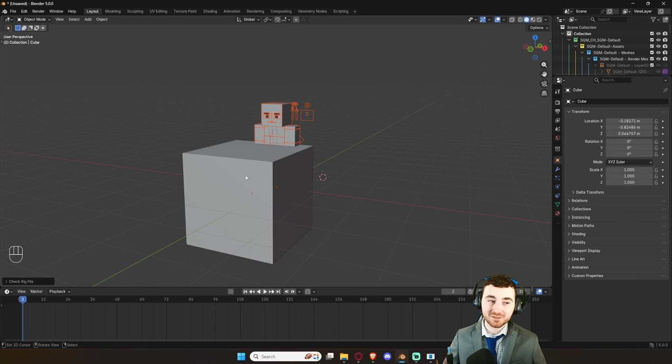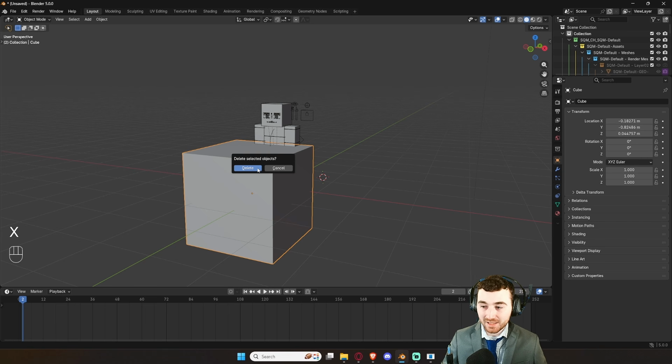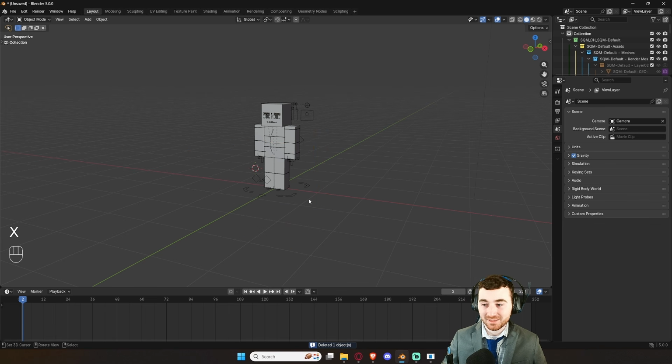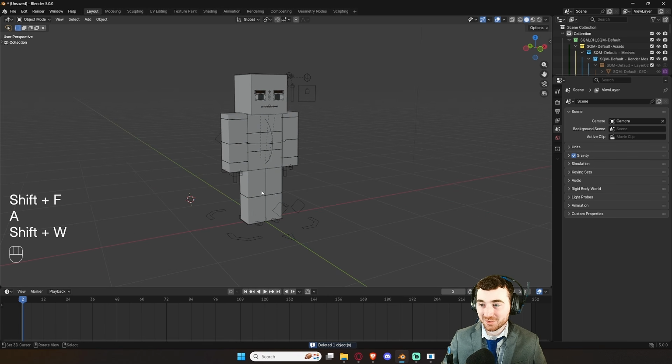So now we've got our character in the scene, but it doesn't really look like a Minecraft character that we'd want to use. So first thing we're going to do is right click the cube, hit X, and delete the cube. We don't want that in there. We'll be adding more cubes of our own later.